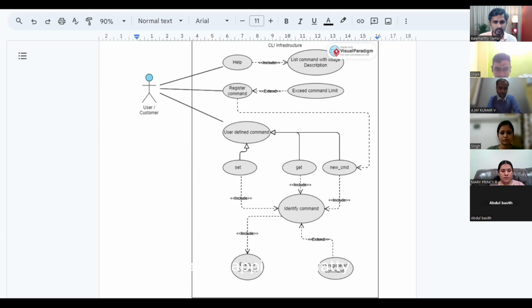So from the user defined command, the user can do only two things, set or get. After typing the command, the system will identify that command and execute it. The same goes with get. By using the get command, he will execute that command and get all the things by identifying the command through some command interpret function. He will also have an option of unregistering.